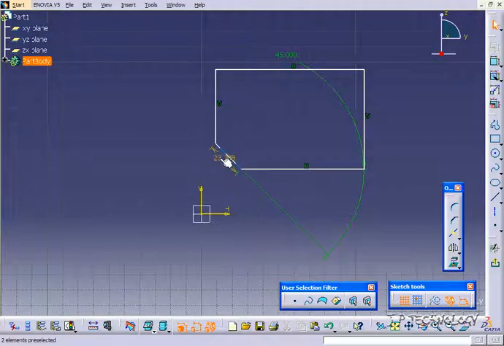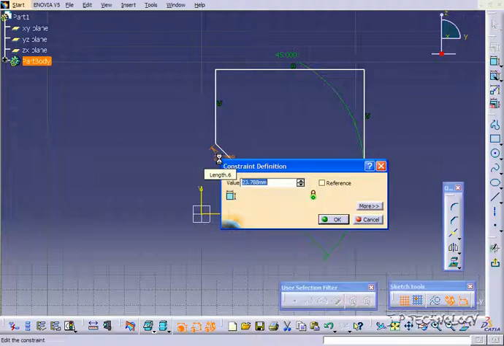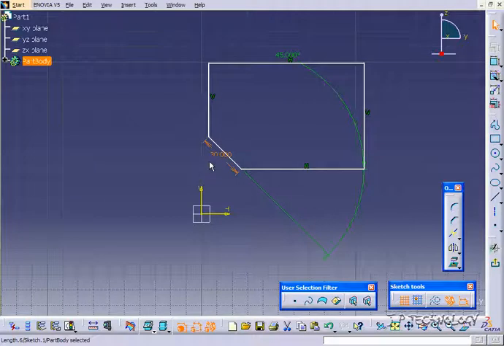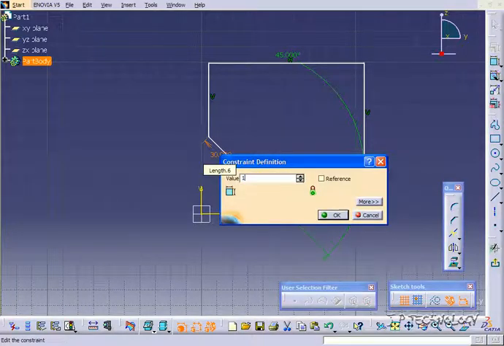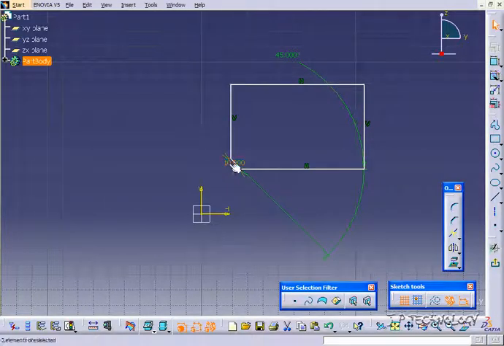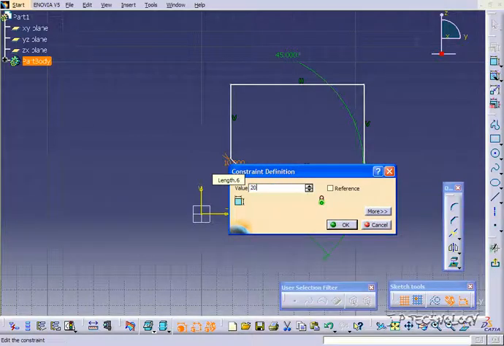You can change the length. So let's double click on the length. And we can make it 30 and it'll expand. Or we can make it, say, 10 and it'll contract. So let's put it to 20.